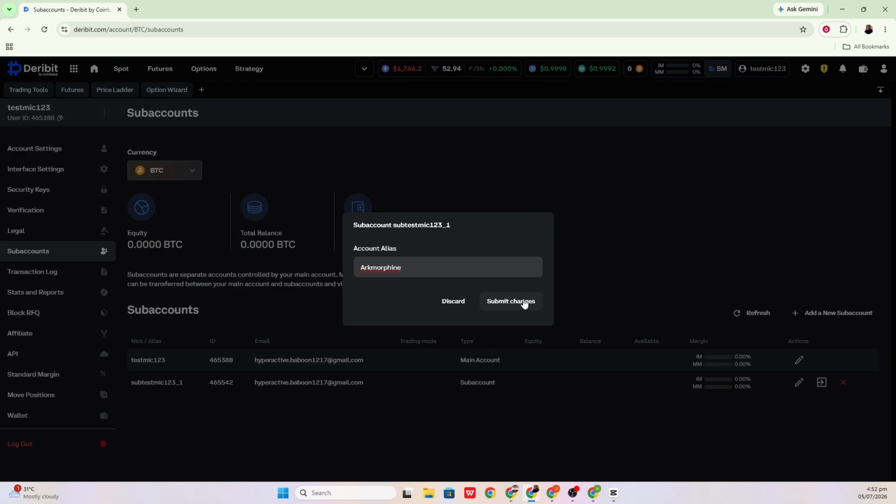That's all there is to changing your account username or updating a sub-account nickname on Deribit.